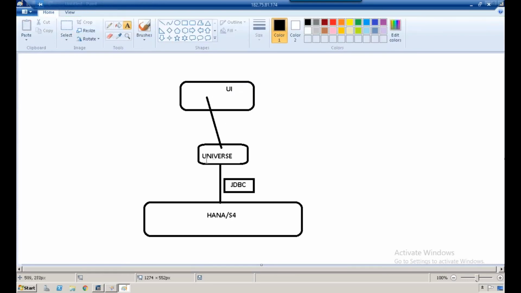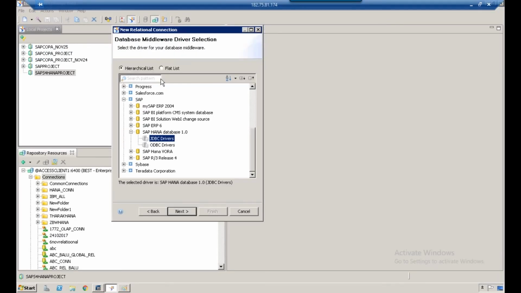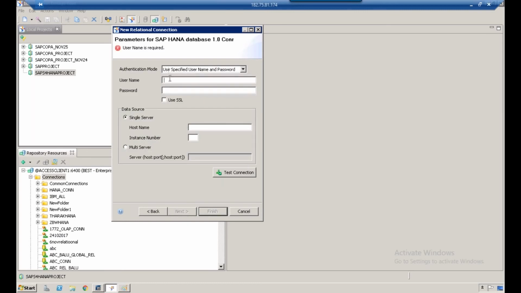Now, what I'm going to do, let us go back and create a universe. And before that, we need to create a connection. So let me select JDBC drivers and click next. And let us give the name. The username is best. Provide the password, W capital welcome 123. Provide the host name SAP HANA. Provide the instance number as 00 and click on test connection.